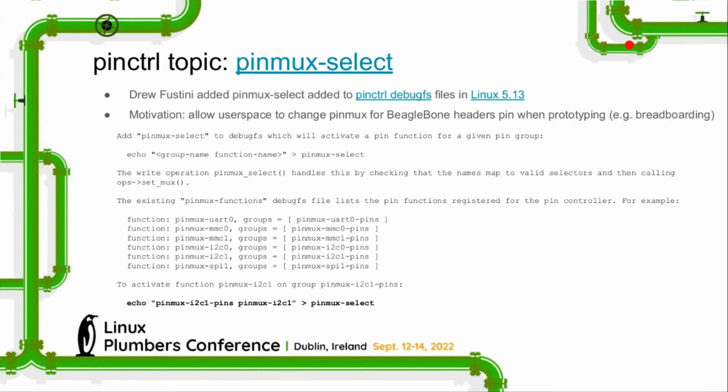So this was the goal with this one, to have a way to do that, because previously there was no way from user space to change pinmux. So this does now give that facility, but it takes some other structure. You have to create your device tree in such a way that all the possibilities you would want are encoded into pin groups and pin functions.